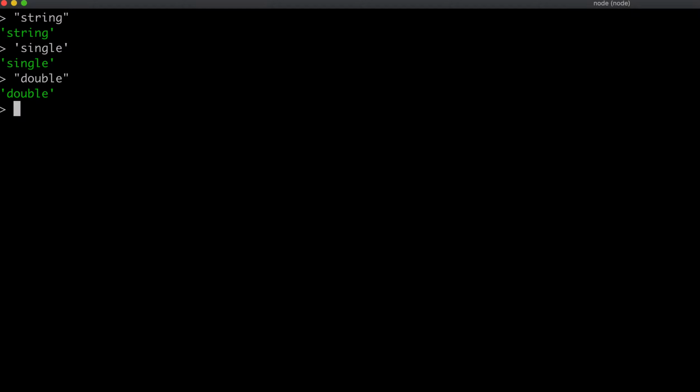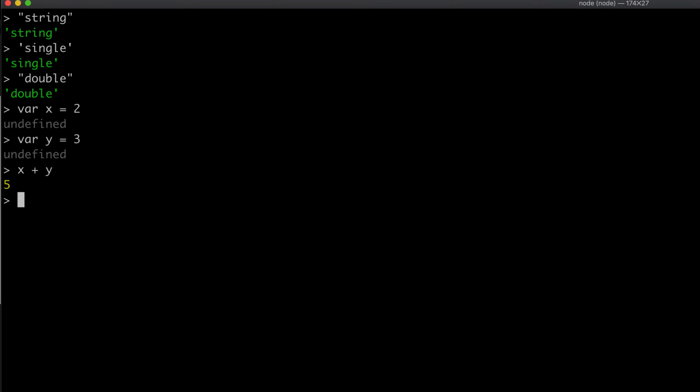Now, of course, these things can all be tied to variables. So in JavaScript, you say var, which is a reserved word. So I can assign a variable x to 2, and maybe y to 3. And now, of course, when I do some arithmetic, I get the 5, right? There we go. So those are data types.